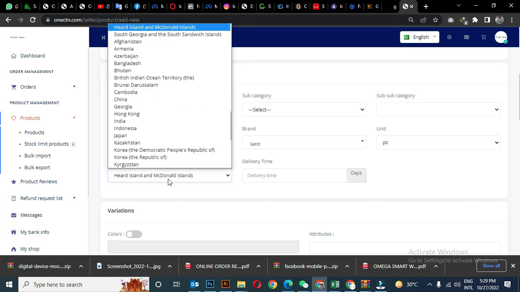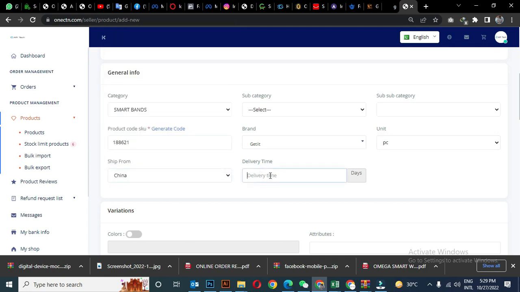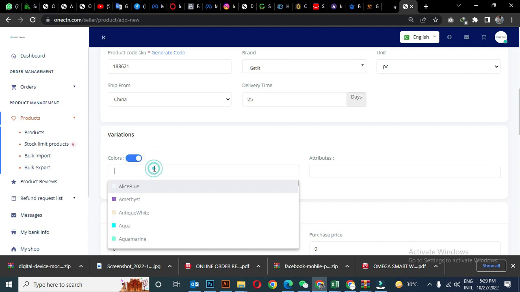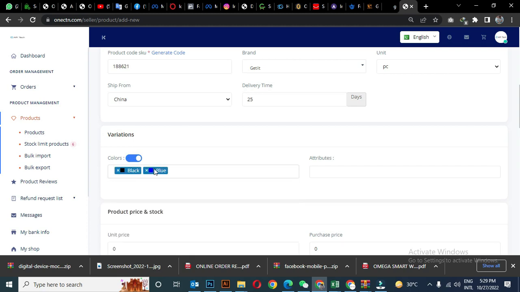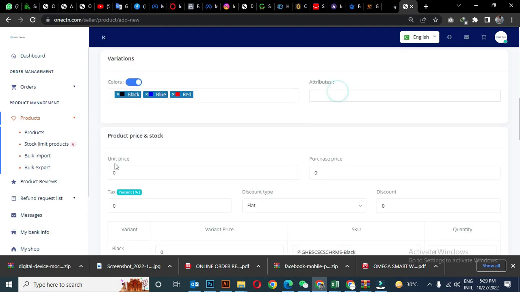And then select your country from where you ship your product and add delivery time in terms of number of days. Select your product colors. And add any other attributes of your product variants.